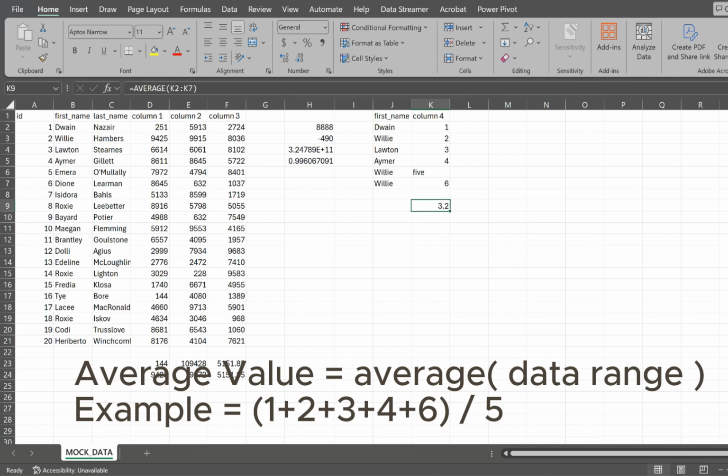So what it has basically done over here is 1 plus 2 plus 3 plus 4 plus 6. It will not include 5, which is a string, and after 1 plus 2 plus 3 plus 4 plus 6 it will divide by 5. So that result we will get from the AVERAGE function.